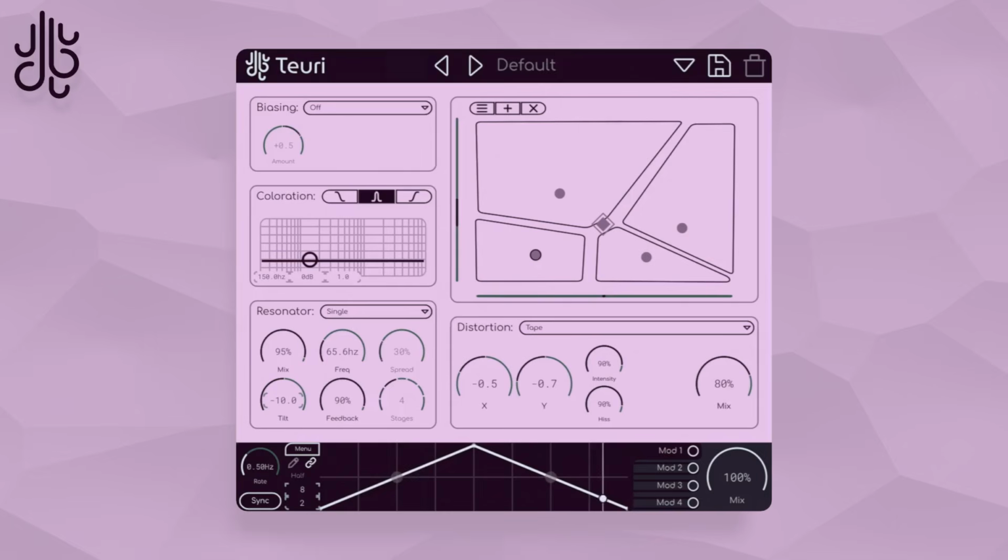The other mode that the resonator can operate in is a cascaded pass mode, where multiple resonators are fed into each other in series. The number of passes can be changed with the stages control, and the difference between subsequent passes can be altered with the spread control.